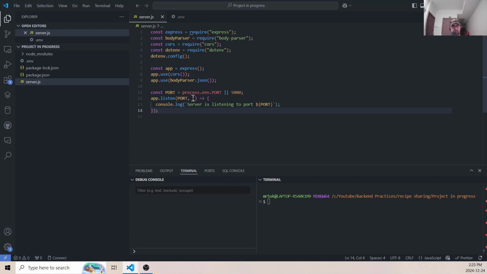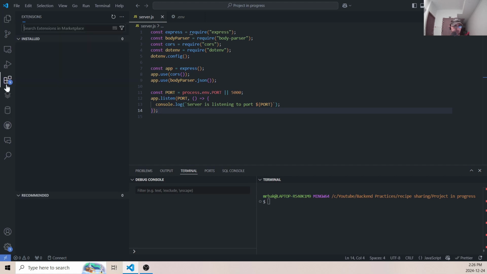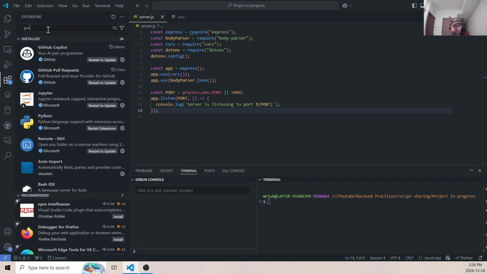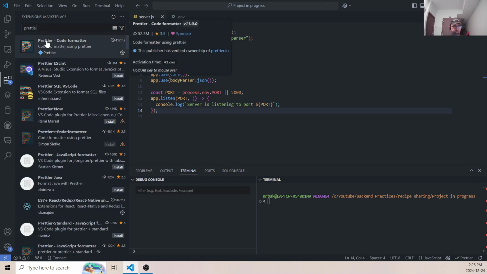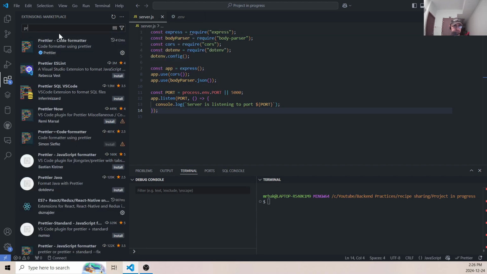You might have noticed that my code is being automatically reformatted. That's because I'm using Prettier, which is an extension for VS Code. So you're highly recommended to use it. You can get it from the extensions here. Prettier is a good code formatter. Make sure to use it.